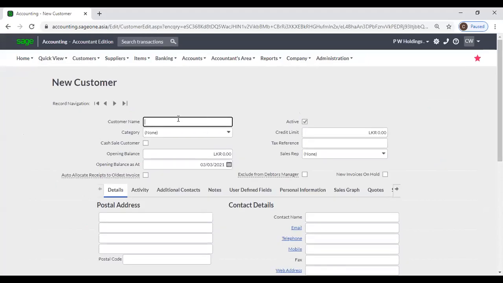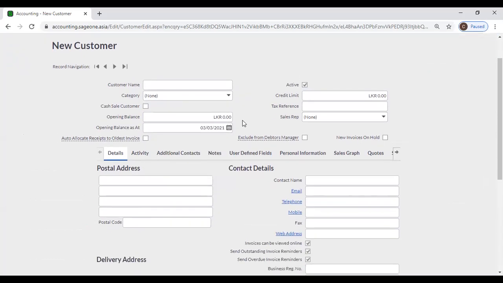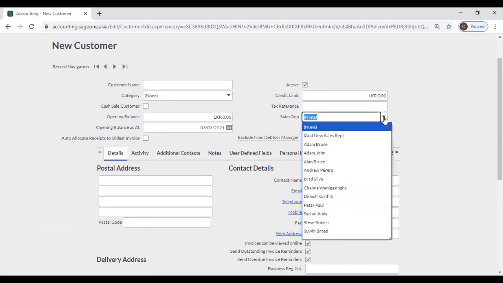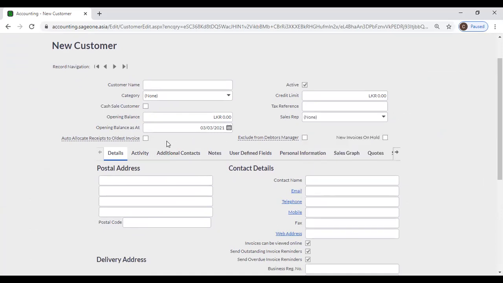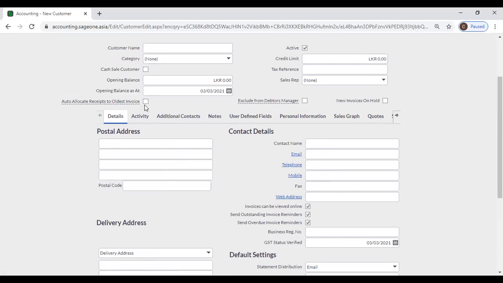From here you can enter the customer name, and you can create or select customer categories. If the customer has an opening balance, you can enter the opening balance and the date. From credit limit, you can enter the customer credit limit, and the customer tax number. If you are allocating any sales rep or sales manager, you can select the sales rep from this drop down menu. And auto allocate receipt to orders invoices, you can use this if you want to allocate your customer receipt to orders invoice.